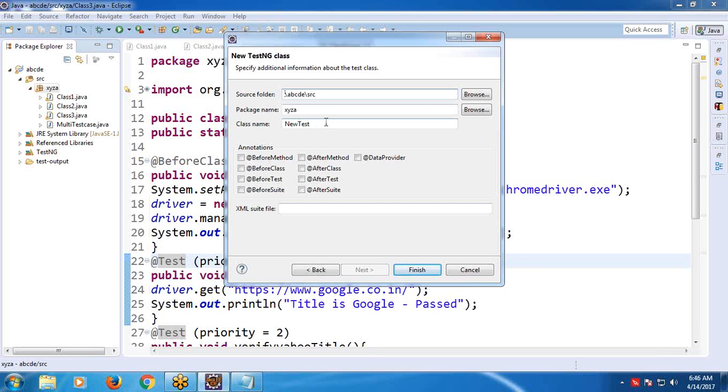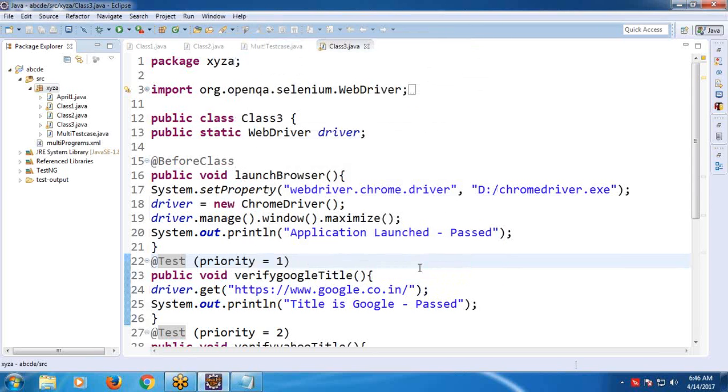Next, enter class name. Suppose class name April 1; class name is optional. Next, XML suite, XML file name. Suppose multi programs dot XML. Finish.